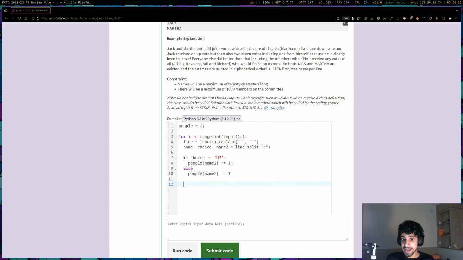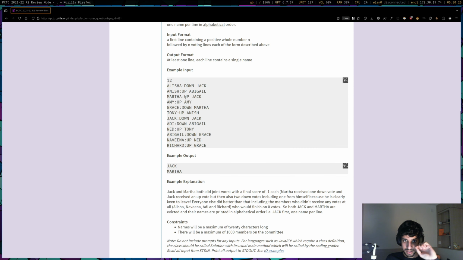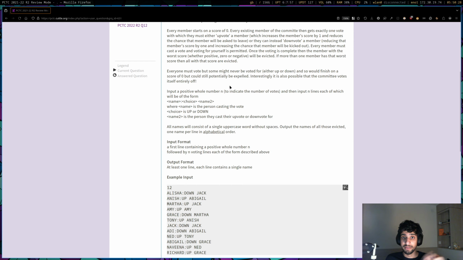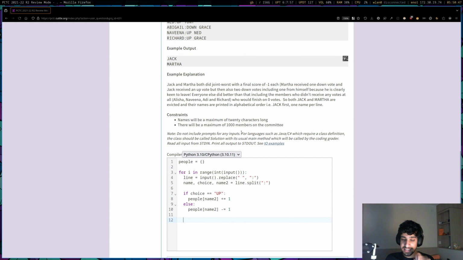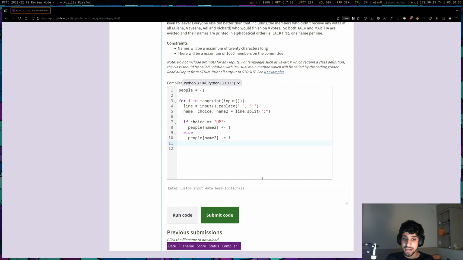But we also need to consider the edge case that someone is in the committee but you can't vote for them. And I believe that's actually said somewhere here. Okay, I don't know where it is. But yeah, it says somewhere here that basically it's possible for someone to be in the committee but for no one to be allowed to vote for them. And therefore we still need to add the name to people, because if we were to just run this code, obviously with the rest of the code written, we wouldn't actually get all 10 out of 10. I think we get 8 out of 10, because we haven't added every name to our list.